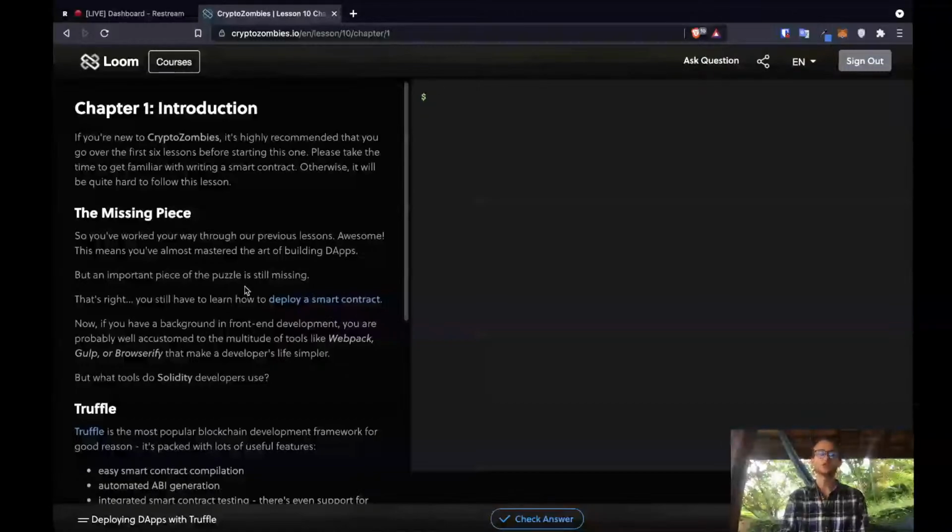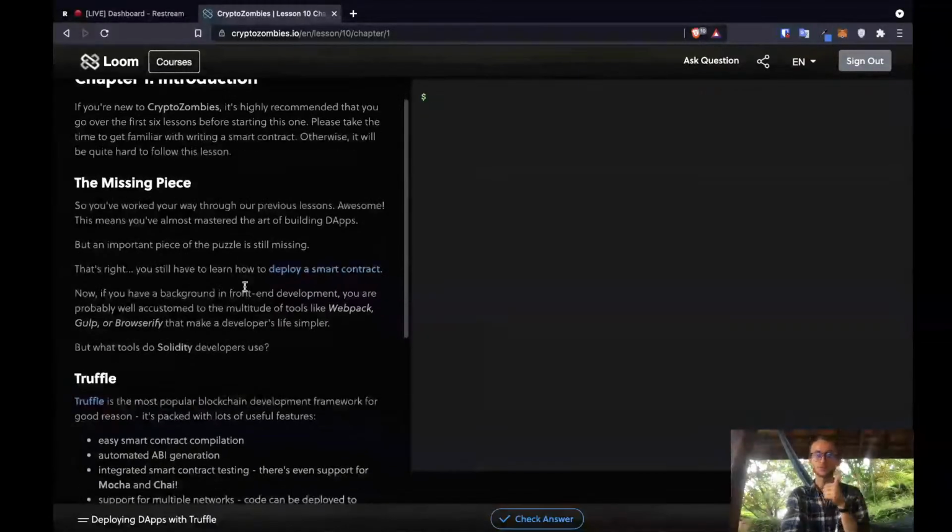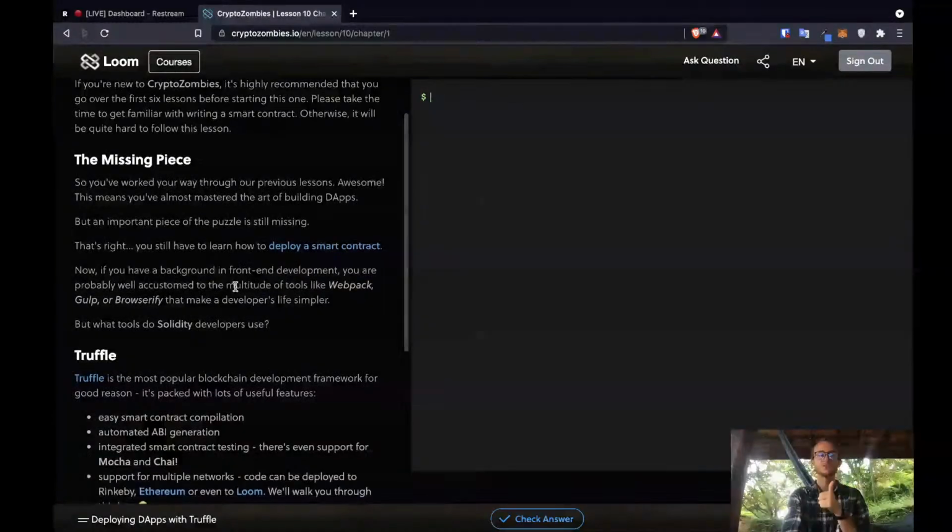The missing piece. So you've worked your way through the previous lessons. Awesome. This means you've almost mastered the art of building dApps, but an important piece in the puzzle is still missing. That's right, you still have to learn how to deploy a smart contract.